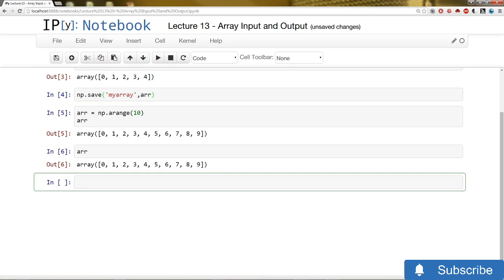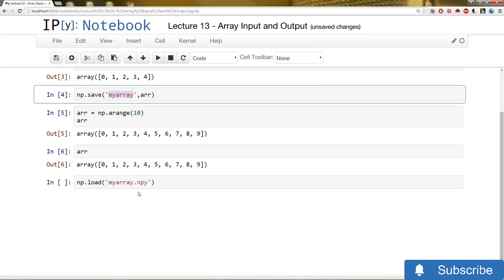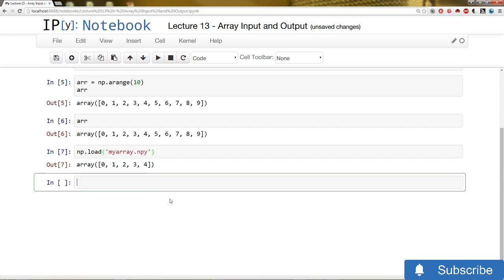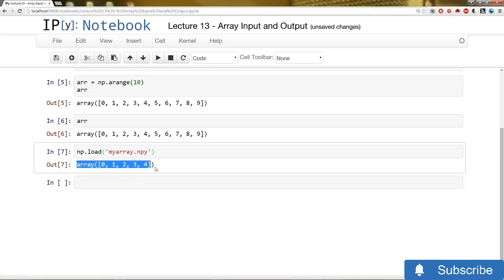And if we wanted to load that, we just use np.load, and we call that file. Now in order to get the actual file, you have to use the NumPy extension, which is .npy. So this was the name of the file, and then if you want to actually load it, you gotta call the extension as well. So let's see if that works. Yep, and it did. Here's our original array that we had saved.